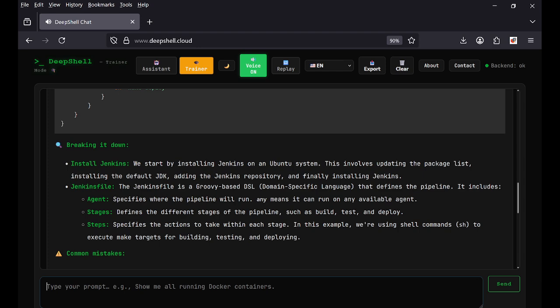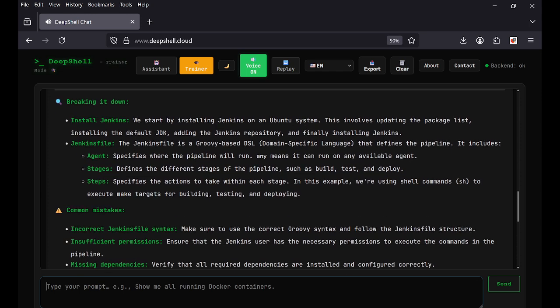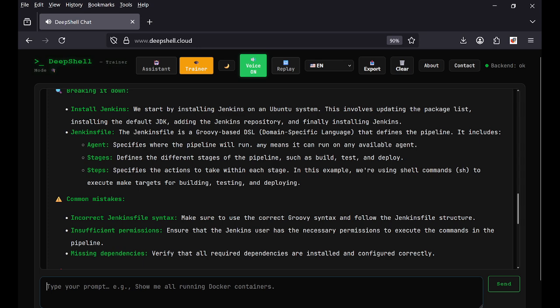Jenkinsfile. The Jenkinsfile is a Groovy-based DSL (domain-specific language) that defines the pipeline. It includes agent, which specifies where the pipeline will run. Any means it can run on any available agent.